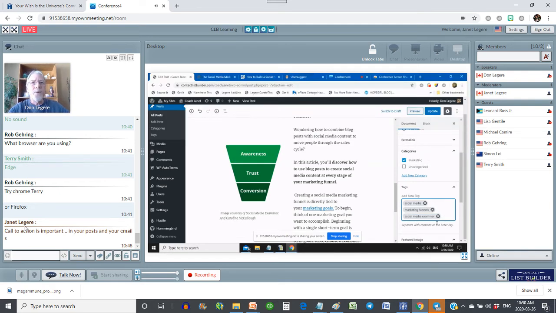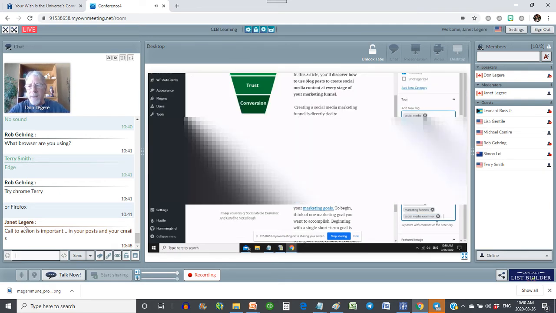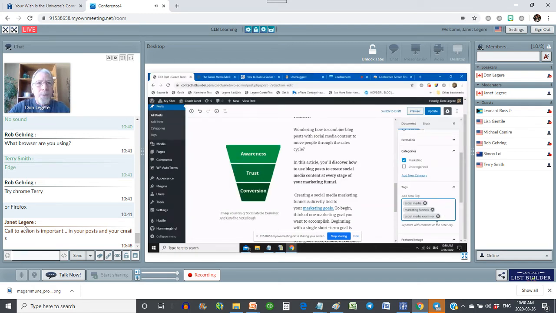So, if you're curating a lot of articles and once a month or twice a month you're grabbing an article from Social Media Examiner, the tag's there, and it's easy to go to your tags list and do a tag search for Social Media Examiner, and that'll bring up all the posts that you curated from that particular source, which could be very, very good to you. So those are my tags. My categories are simply marketing, and from there I'm just going to update.